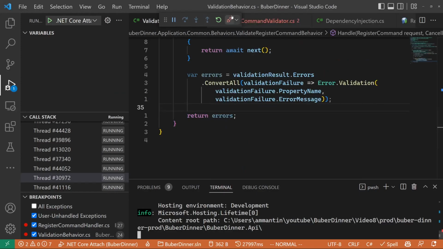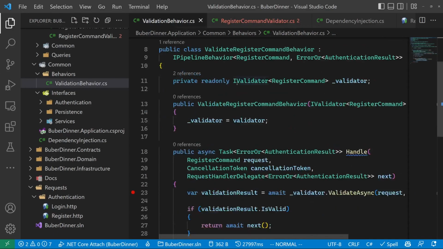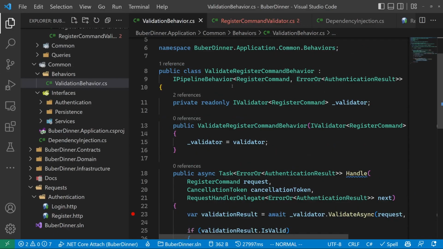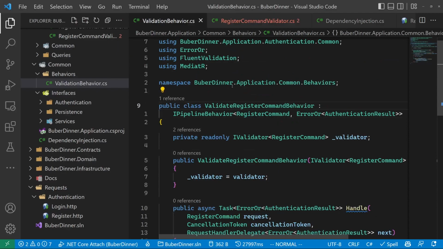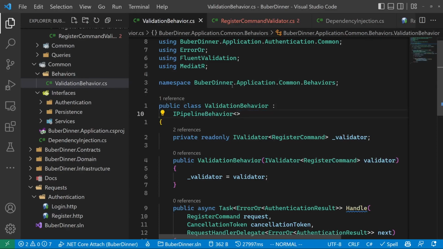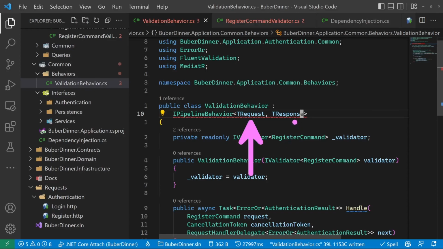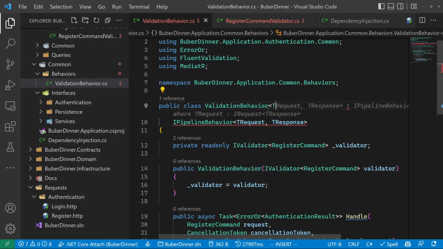But first, let me just stop the application, I want this to be generic. So currently it's running only for the register command, but obviously we want this to run for all of our mediator requests. So what we can do is as follows. First of all, let's change the name to validation behavior. Now what we actually want is for this to run for any T request or T response, where the T request is a mediator request and the T response is whatever this request returns. So for that, let's add these generic parameters here as well.